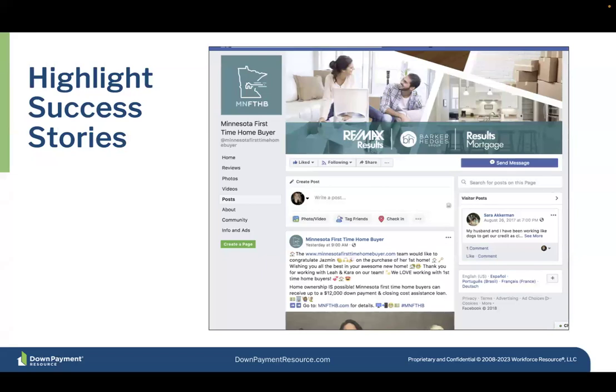In this case, Jasmine worked with this team, agent and LO team, got $12,000 toward the purchase of her first home and agreed to share pictures, share the story. The agent and loan officer leveraged that on social media to tell that success story to other aspiring home buyers who are watching, who are listening, who are wondering if that path is something that they can pursue. We love the idea of telling those success stories.